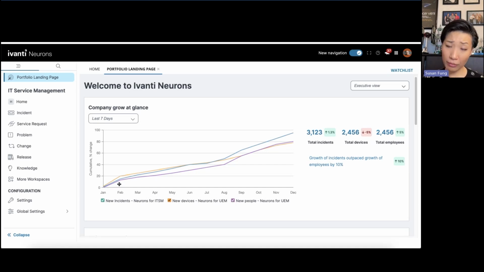And for this portfolio landing page, for the first release, we are targeting two personas. We're targeting the executive persona, and we're also targeting the manager persona. And for the manager persona, specifically, we're targeting the IT service desk manager persona. So we will have charts that are targeting that persona.